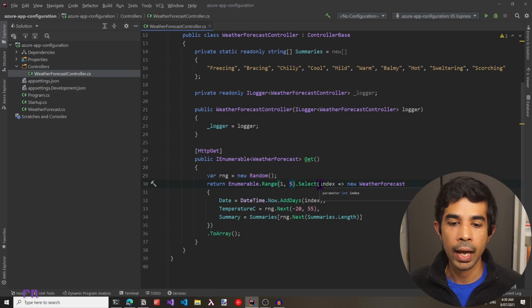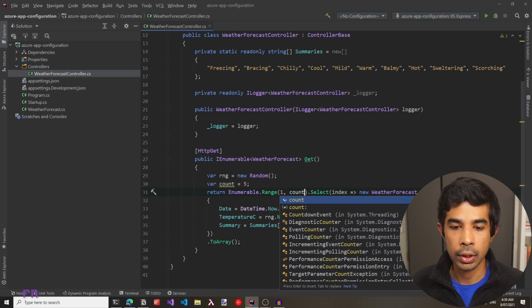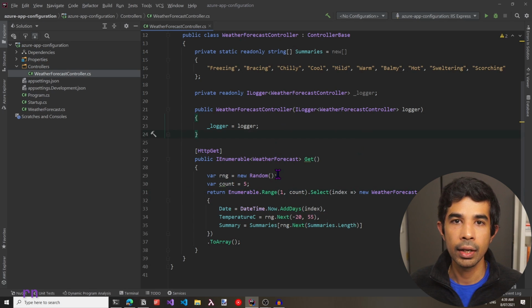In this case, I will simply extract this 5 as the configuration value to show you how Azure App Configuration works and how to set it up from an ASP.NET application. To start with, let's simply make this a variable, count equal to 5, which we will now replace from Azure App Configuration. Let's use the count from here and leave it like this.